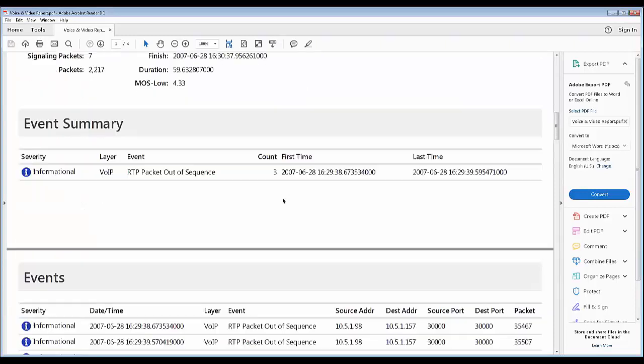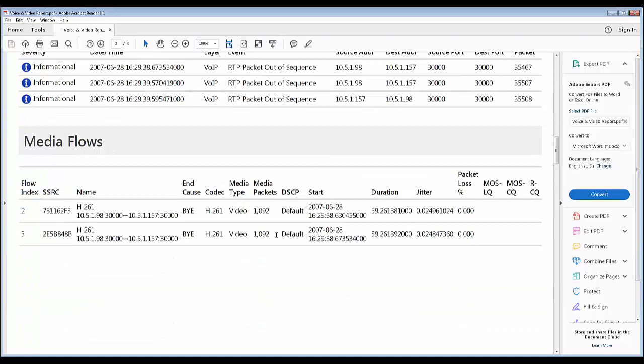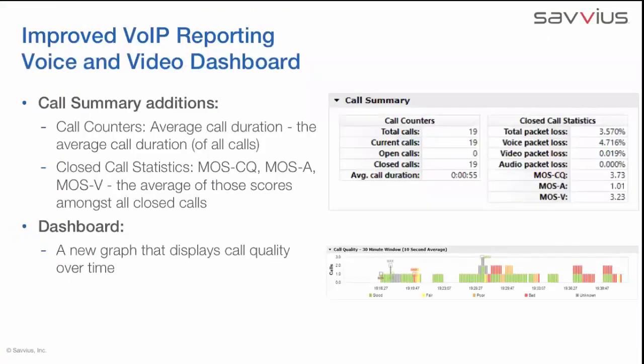Again, nicely formatted in a PDF report. Events for just that call. And then as well, since it's a single call, we can see detailed information about the media flows for that call. Okay, so we also made some improvements to our voice and video dashboard.